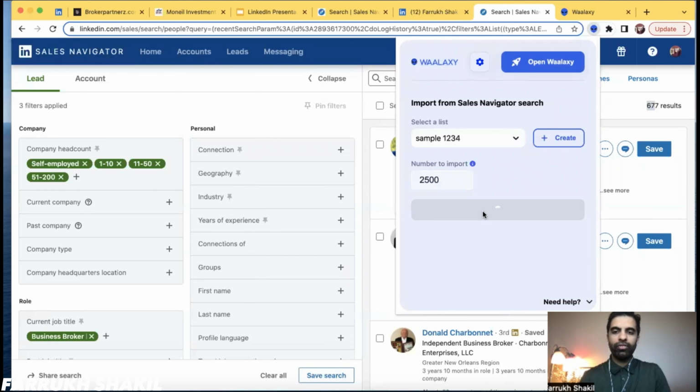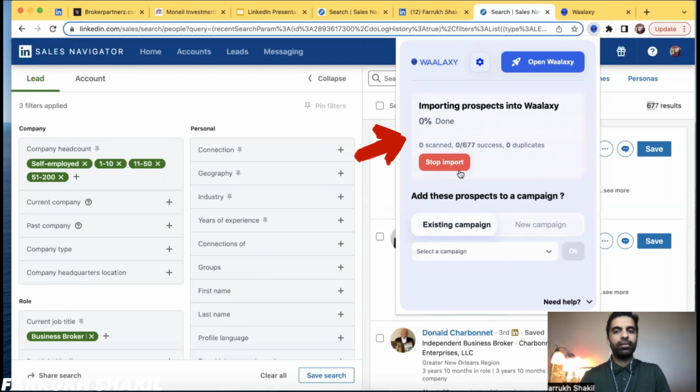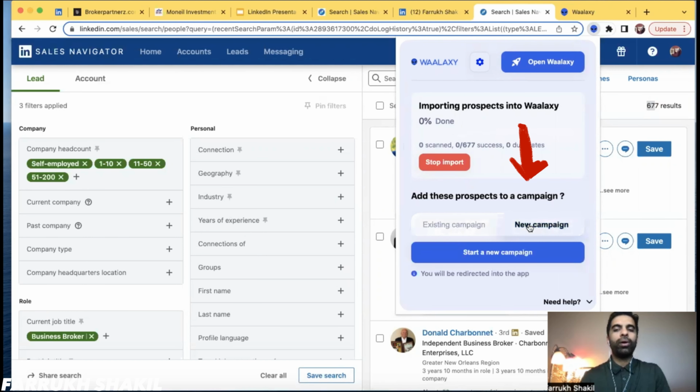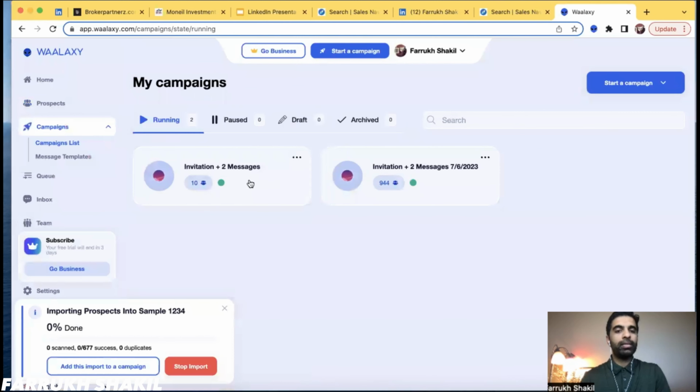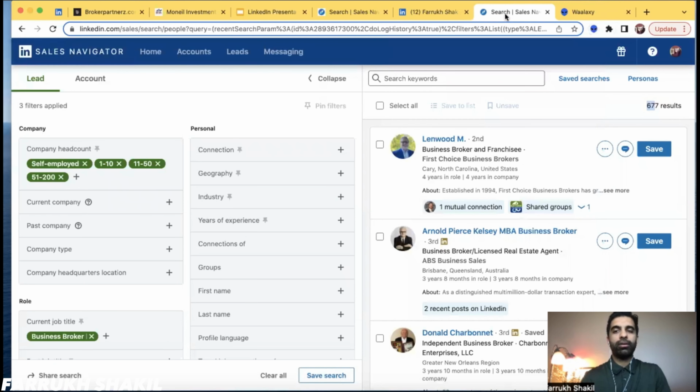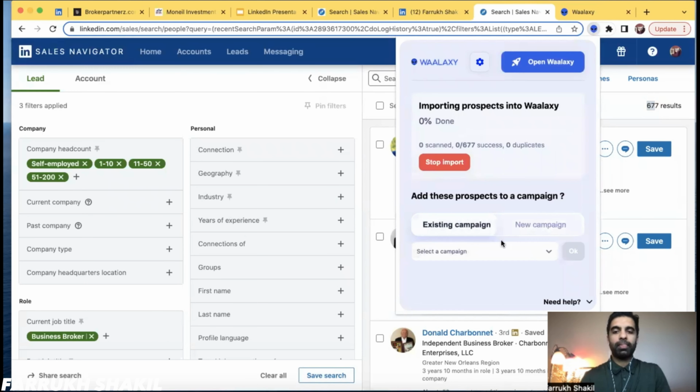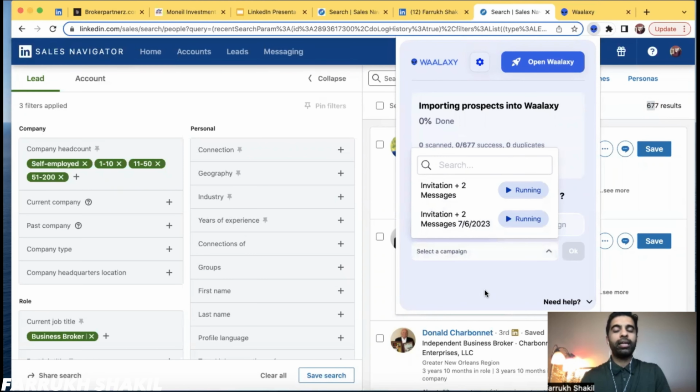And then once you confirm, you're going to start importing. And then you can push this list into a new campaign or an existing campaign, right? So you can click here, a new campaign. It's going to create a new campaign here, which there are 2 campaigns right now. So you can create a new campaign, or you can do an existing campaign and just select which campaign you want. And then it will add these people into the existing campaign, right?